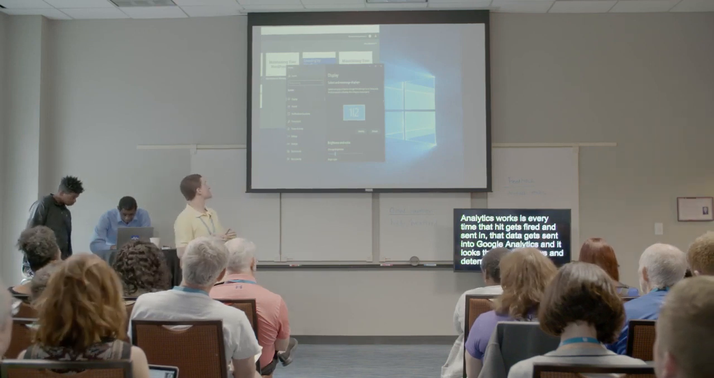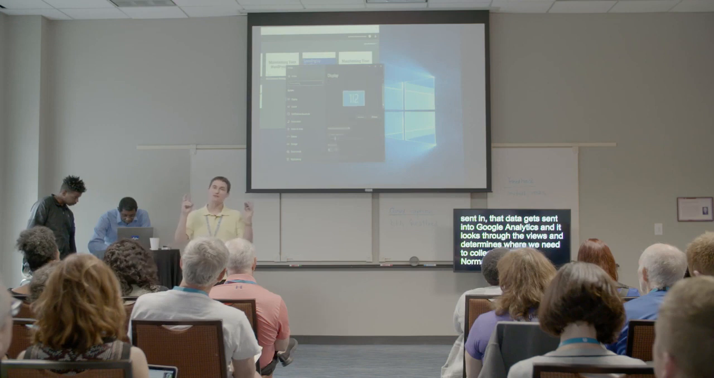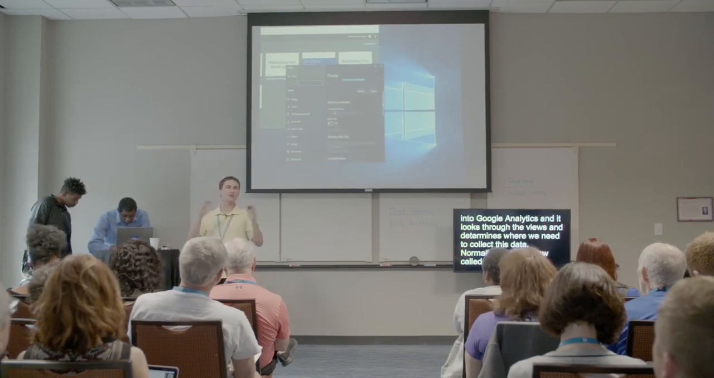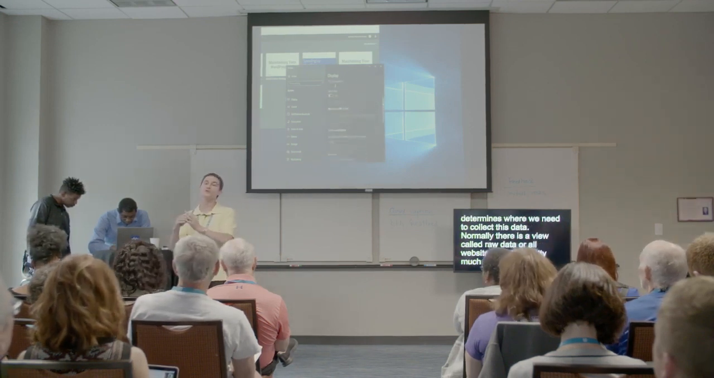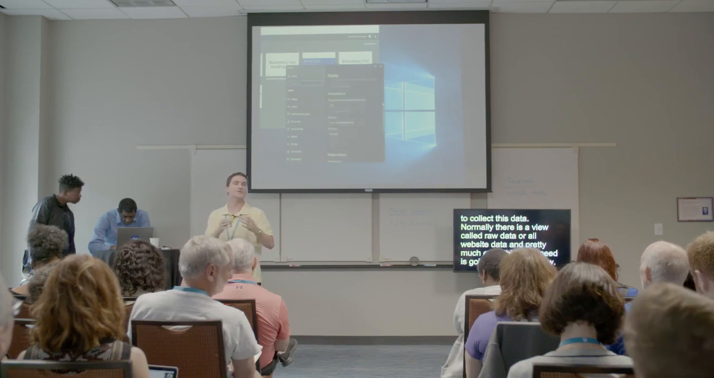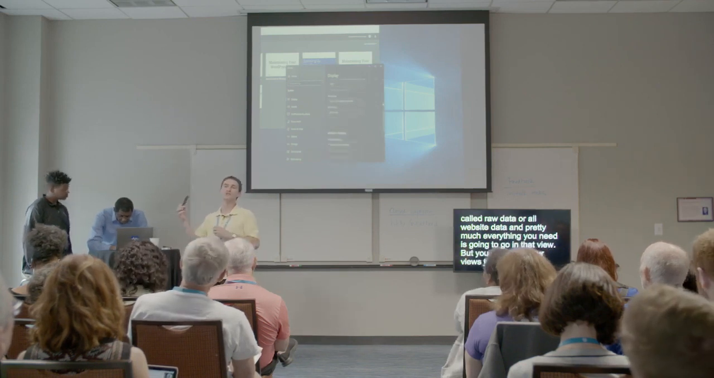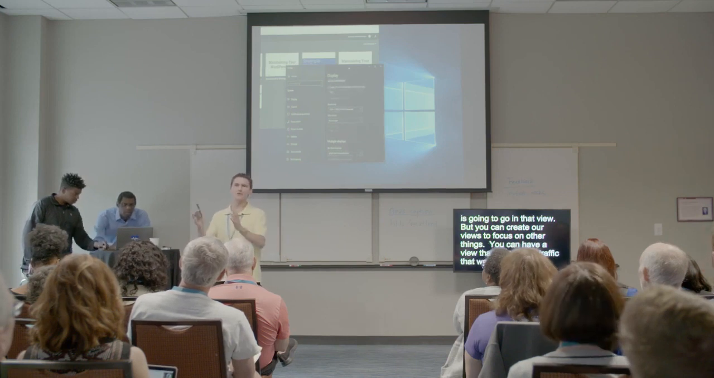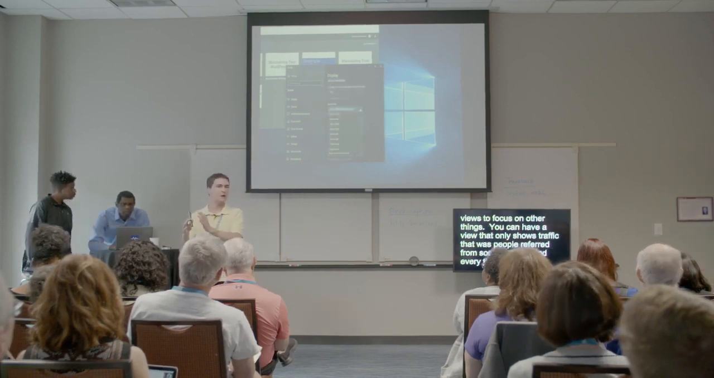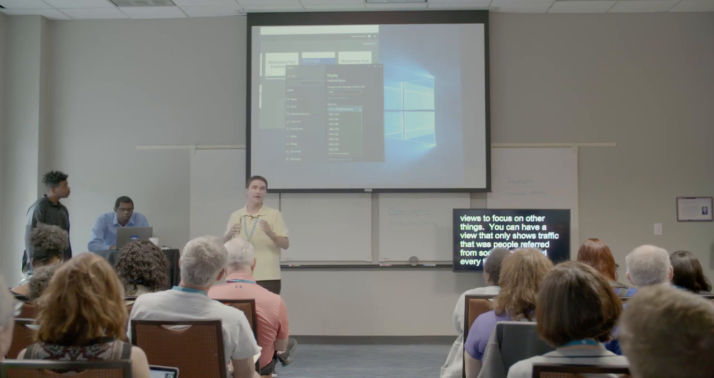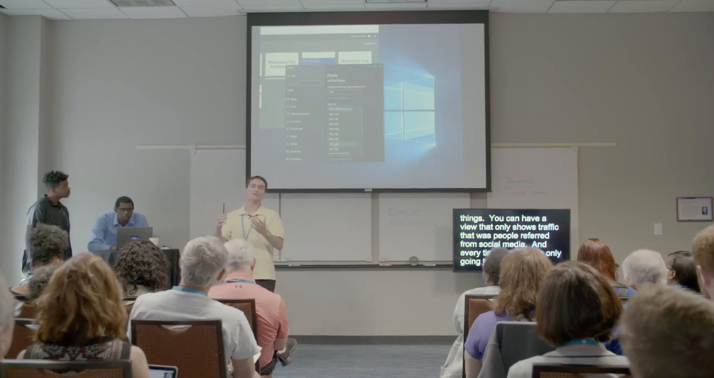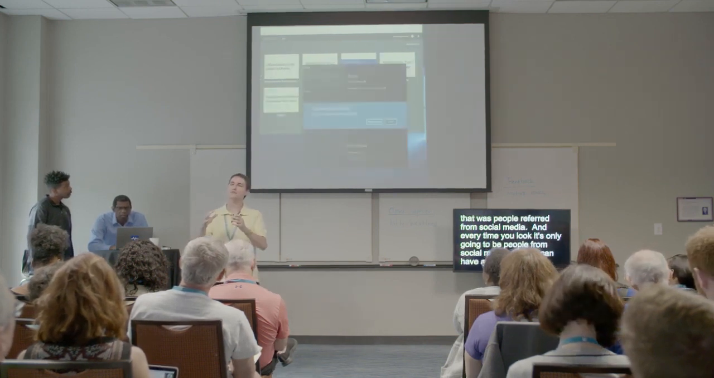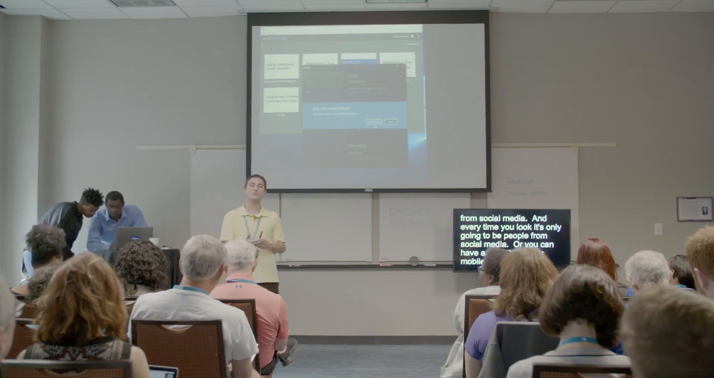So normally, there is a view called raw data or all website data, and pretty much everything you need is going to go in that view. But you could create other views to focus on other things. So you could have a view that only shows traffic that was people referred from social media. And then every time you look at it, it's only going to be people from social media. Or you can have a view that is only mobile browsers. So it's only going to have data relevant for people who are viewing your website on your mobile phone.